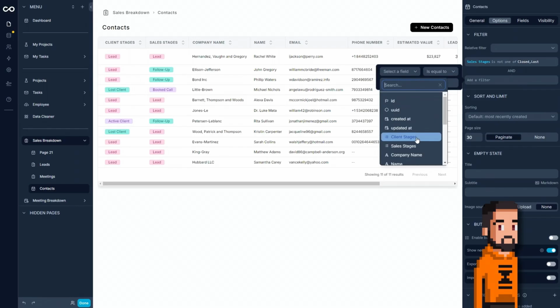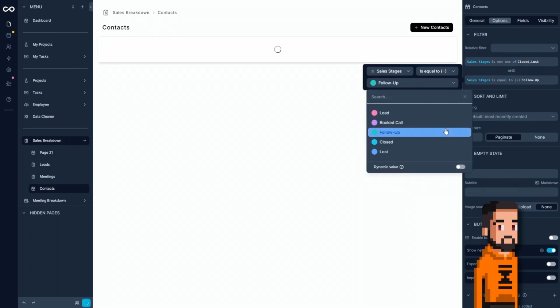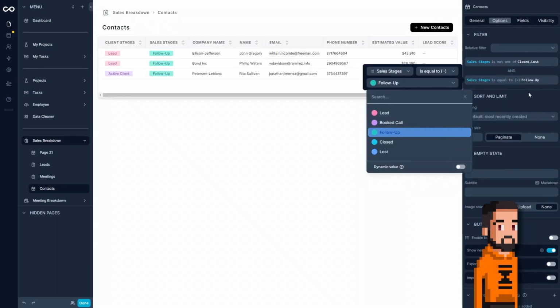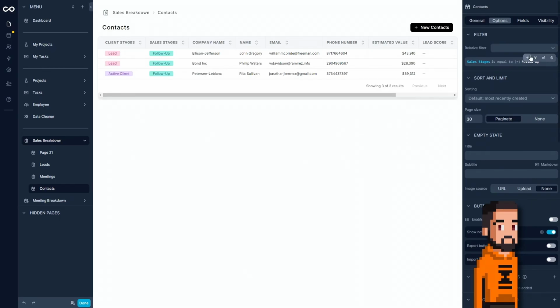So for the field, I'm going to scroll down to the sales stage. I'm going to put is equal to follow-up stage. And, kind of looking back, if we put is equal to follow-up stage, we don't necessarily have to add this because it's only going to show us the follow-up stage regardless.